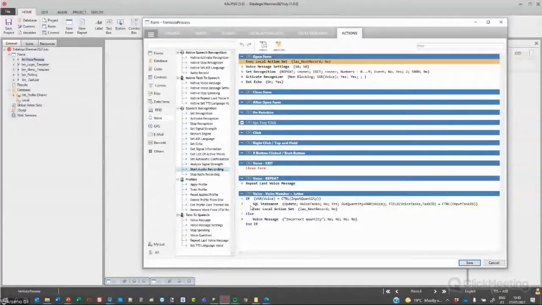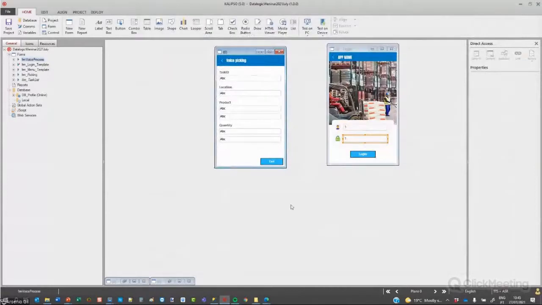But there are a lot more things you can do with Kalipso. Also, you can create voice questions, only to confirm something. You can create a lot of things with Kalipso. So it's quite easy to create voice-based applications. I think for today, it's what we wanted to show you guys.